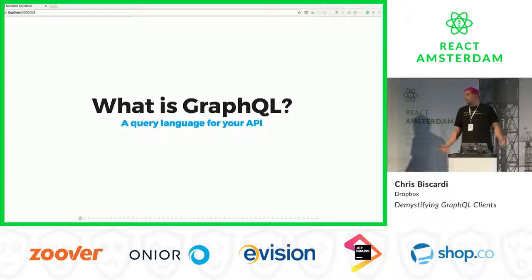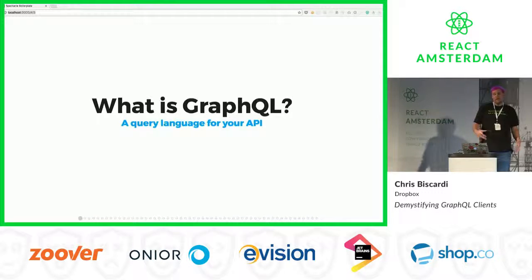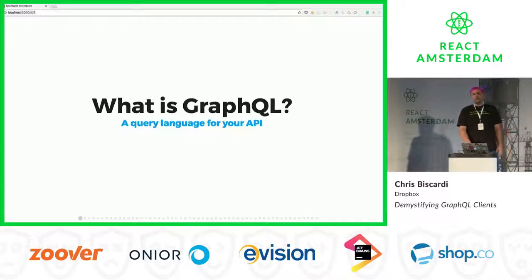First of all, what is GraphQL? GraphQL is a query language for your APIs and a runtime for fulfilling those queries. It allows the client to specify exactly what they need and to get that from the server. It allows you to evolve APIs over time without versioning, and it enables powerful developer tools.